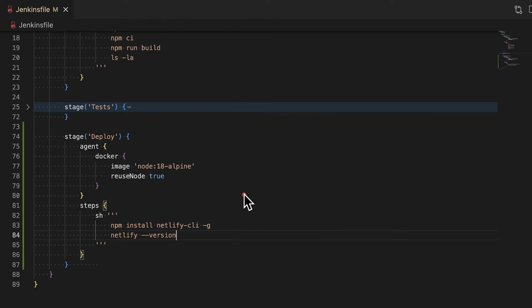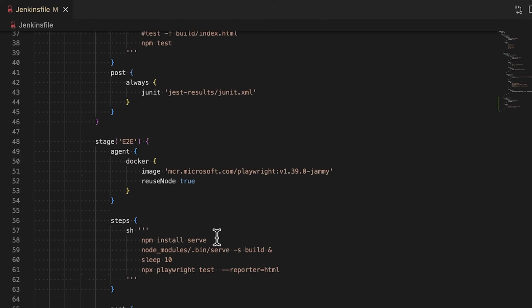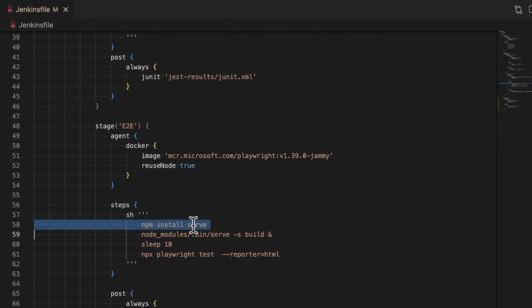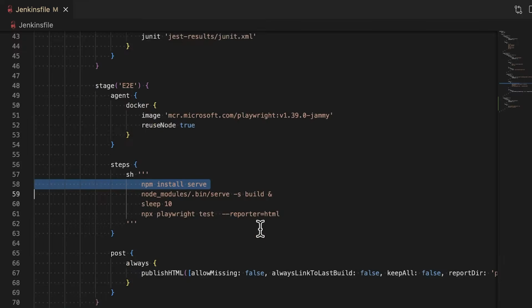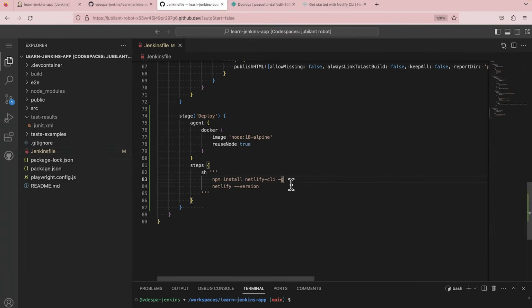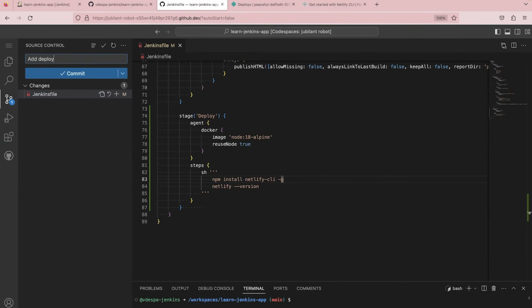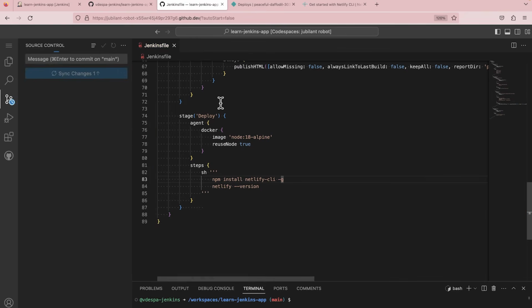Now there's one thing I wanted to point out, and this is this global flag. We've seen this before, and for example, when we tried to install serve, we had issues with a global flag. So let's see if those issues persist. I'm going to commit these changes, and we're going to take a look at the pipeline in a few seconds.